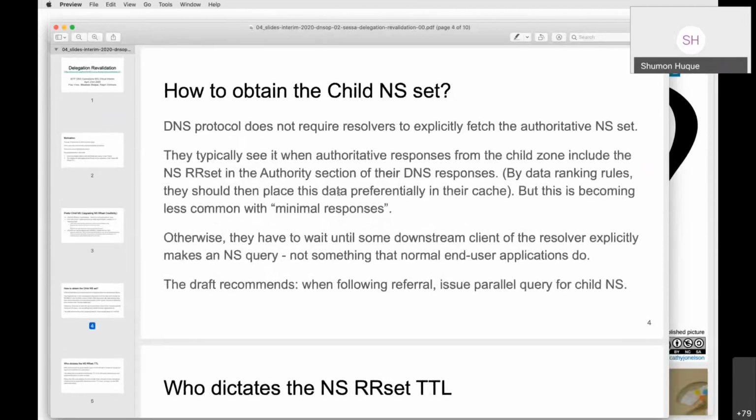So how does the resolver get the child NS set? The DNS protocol, after all, does not require resolvers to explicitly fetch it. So they usually see it when authoritative responses coming from a child zone include the NS RR set in the authority section of their DNS response. And then data ranking rules dictate that this should be placed preferentially in the cache. So the behavior of adding the NS set used to be almost universal, but authority servers are not technically required to do this. And the trend these days is towards minimizing unnecessary data in responses. So, for example, very popular DNS implementations these days are now defaulting to this so-called minimal responses configuration.